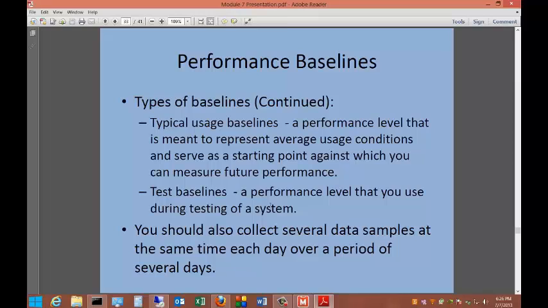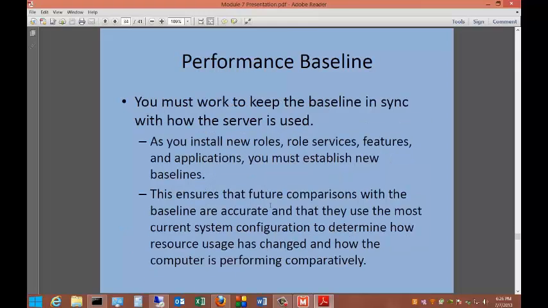You should also collect several data samples at the same time each day over a period of several days. You must work to keep the baseline in sync with how the server is used. As you install new roles, role services, and features, you're going to want to do a new baseline.